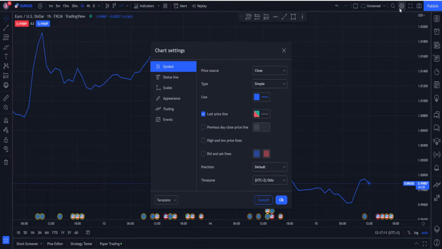The cogwheel contains all the chart settings. This is usually just the layout settings and the preferences of how you want the appearance of the chart. But one thing you should change is the time zone at the bottom here. Change it so it matches your time zone.